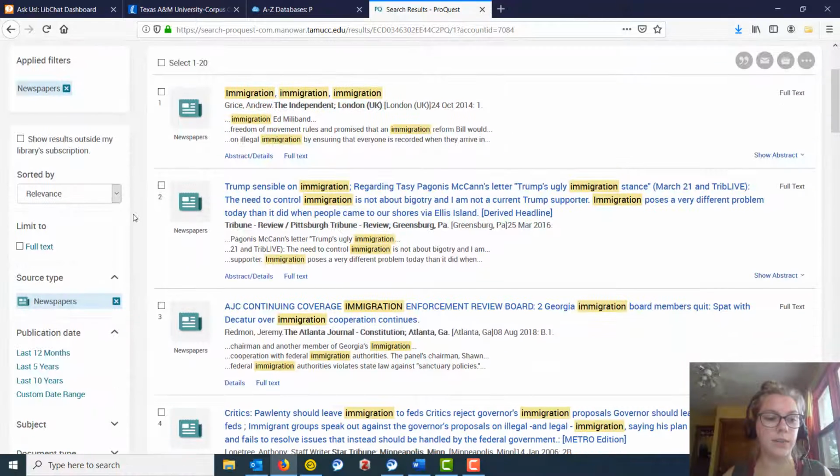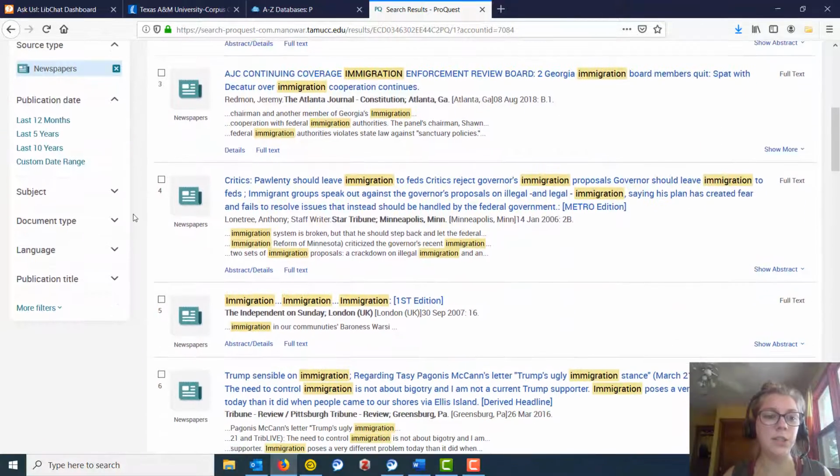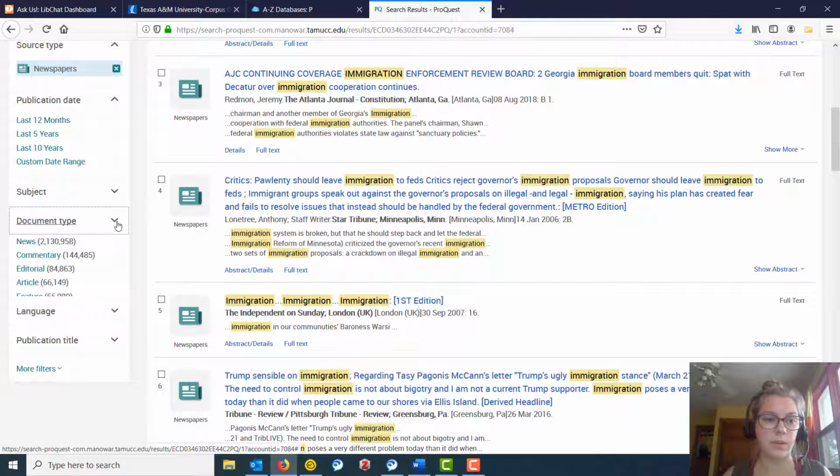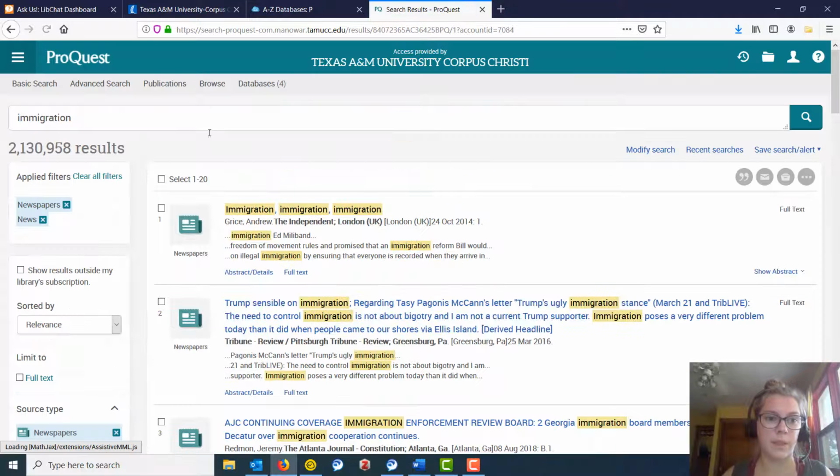And if I scroll down a little further, under document type, I'm going to click news. I'm not interested in opinion, which is what's called commentary here, or editorials. I'm just looking at the news. From here, you can see we have over 2 million results. That's probably too many to go through. You might want to add some more keywords or apply some more filters, but I'm just going to start clicking so we can see what that looks like.